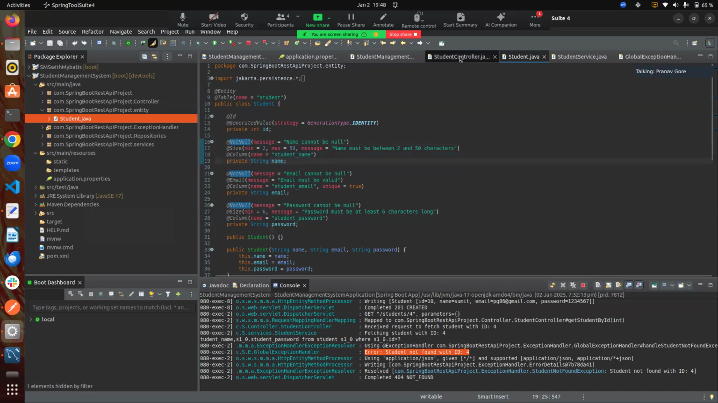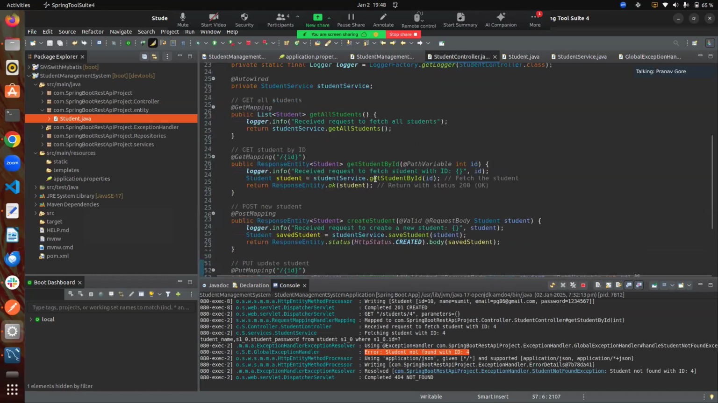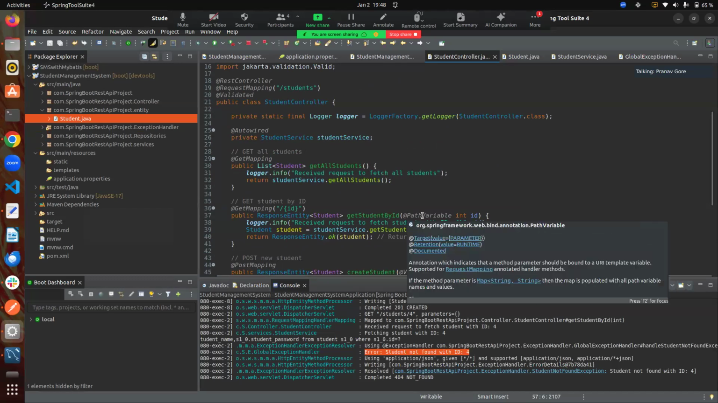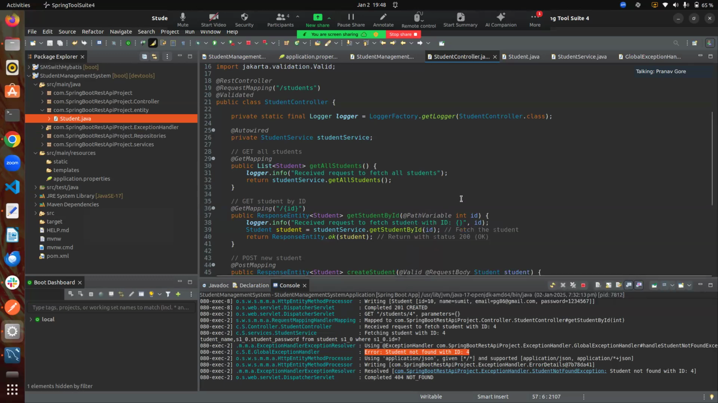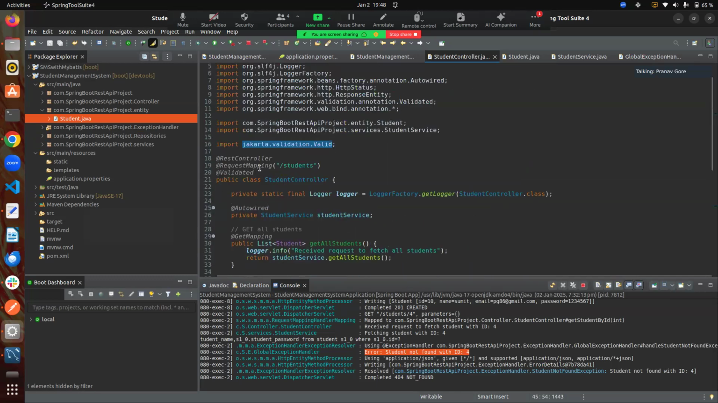Now I am also adding validation in the post controller for the post request by using the valid annotation. Spring Boot automatically validates the incoming student object based on the annotations we added here. And here is the second validation.